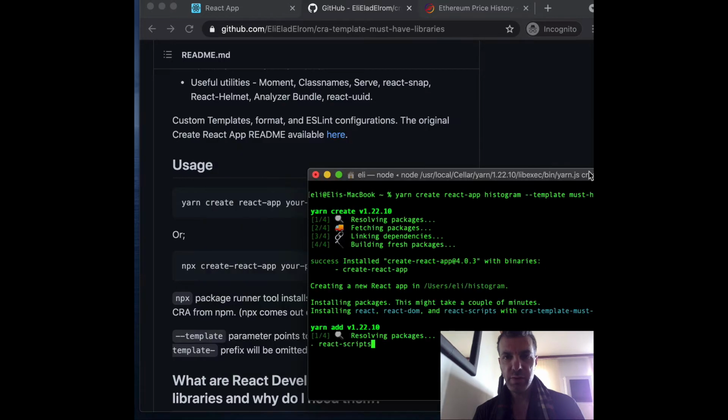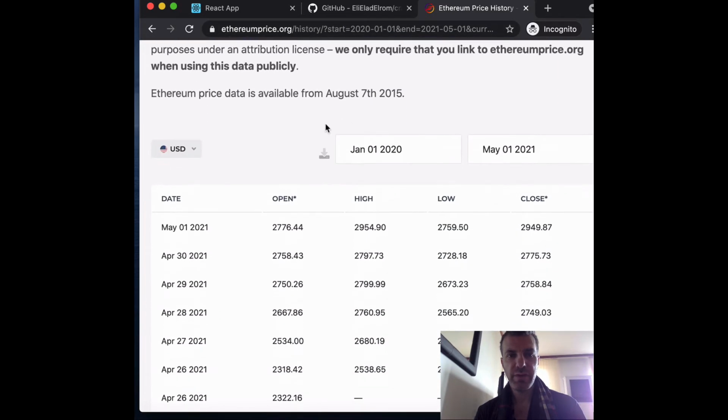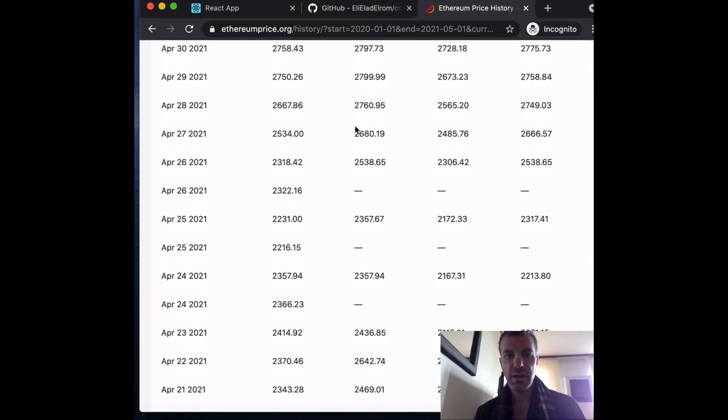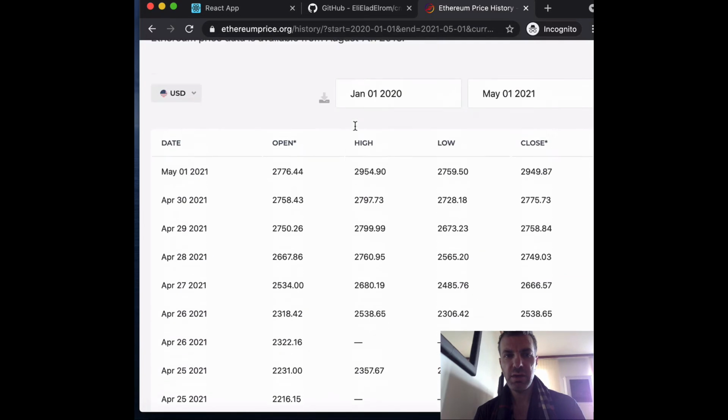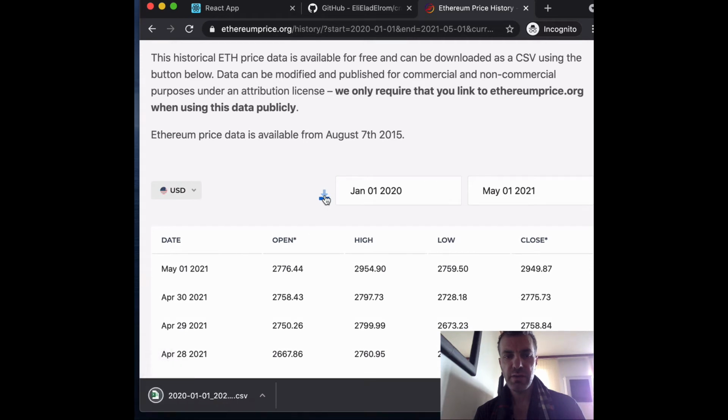While it's downloading, I want to show you something. If you go to ethereumprice.org, it gives you the historic price for Ethereum. So you can actually pick the date. I picked last year's date, 2020, and then you can download the CSV. So download the CSV, and then we can use that CSV for data.